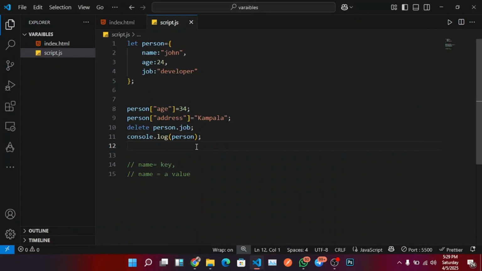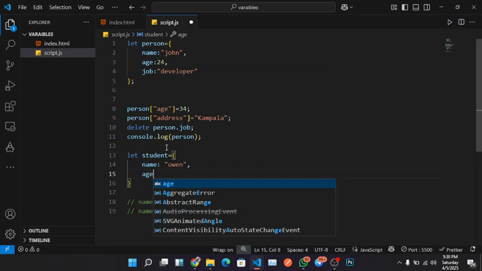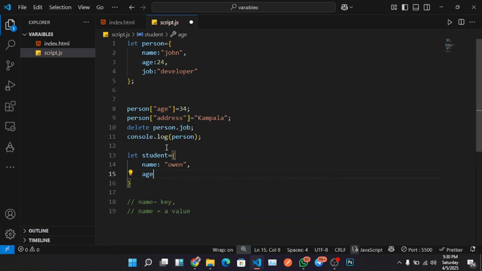That's how we delete properties within objects. So objects can hold arrays and other objects. For example, let's use a student. We can say let student, we declare an object, and we say the name is Owen, and we can say the age is 23, and we could then add another object within this object.